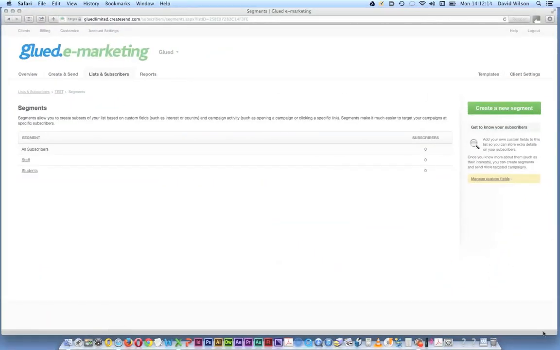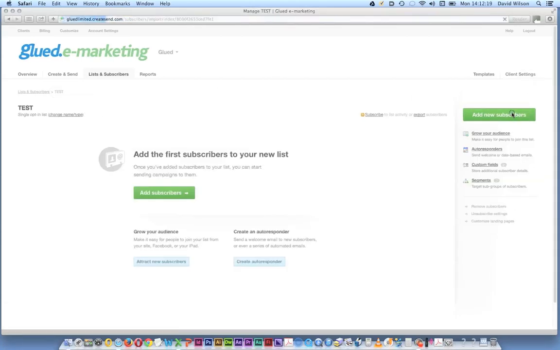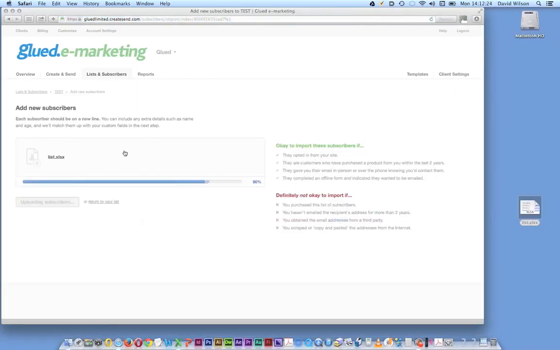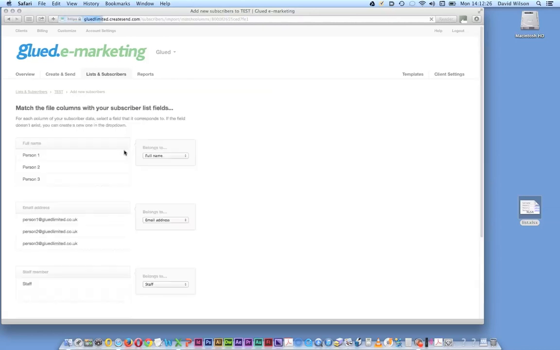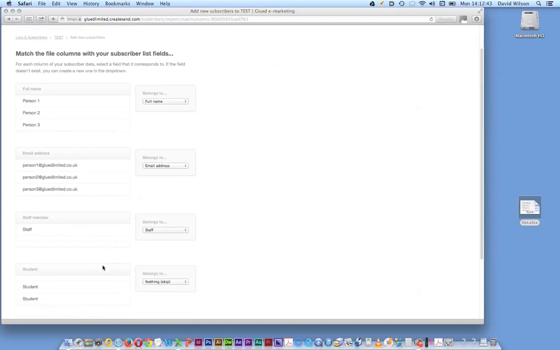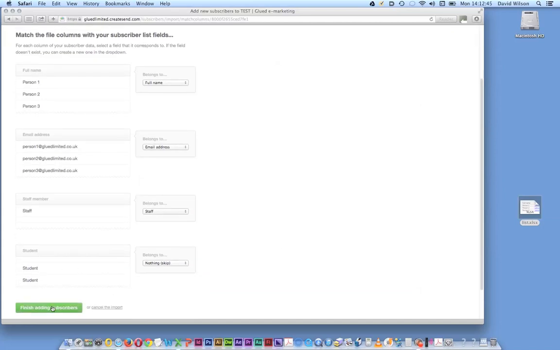When you go back into Campaign Monitor, you would add new subscribers, and you can just drag your list to this window. What happens next is it asks you what to do with the information in the different columns. As I named the columns, it's already predicted what I want to do with it. So these are their full names, email address. It's identified that staff goes into staff and those two go into students. So you say finish adding subscribers.